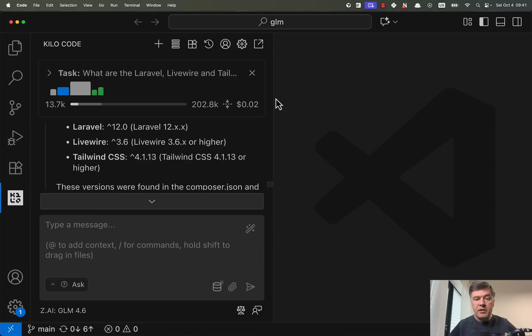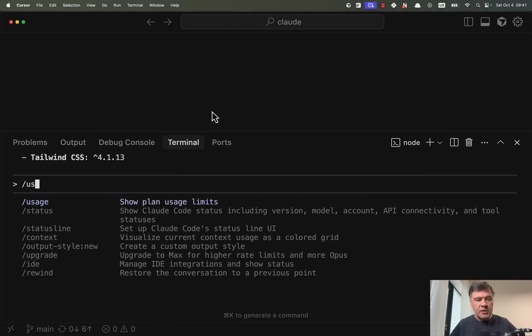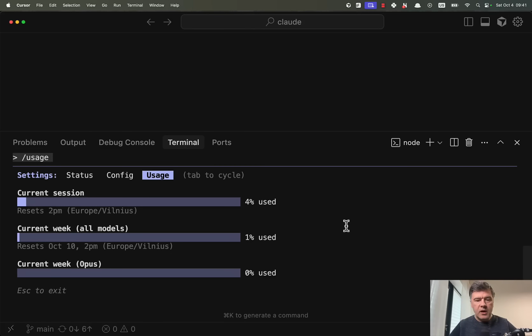By the way, to compare the price, in Claude Code 2.0, they released a / command called usage. So they calculate the percentage of how much was used of limits, of weekly limits and current session. So this is 4% at the moment. And I'll check those numbers after a few more prompts.